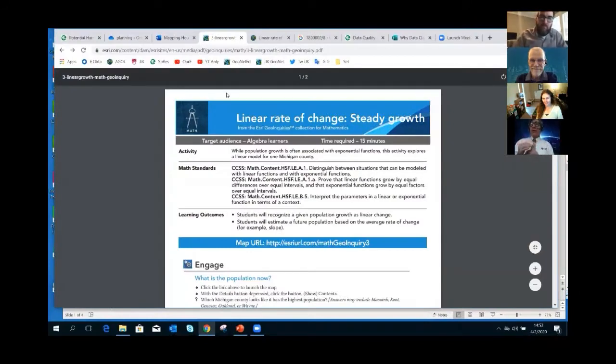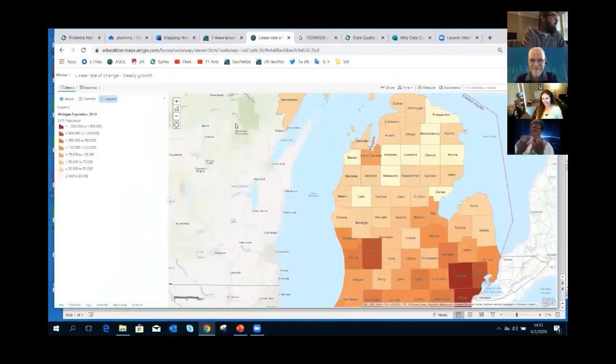Every single one of these has a URL in it. And so all you have to do is click on that URL that's usually in some sort of big, bold stripe, and you will get the map inside ArcGIS Online, our web-based geographic information system. Now, the map opens with one layer visible. It is a choropleth map.